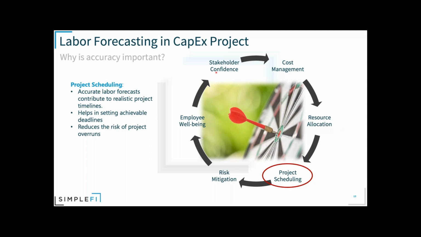Also looking at it from a project scheduling perspective, it's going to help us pull together realistic timelines. That's going to be really the key to our success in the project. We need reliable labor data that's going to enable that project scheduling and accurate project scheduling to take place.